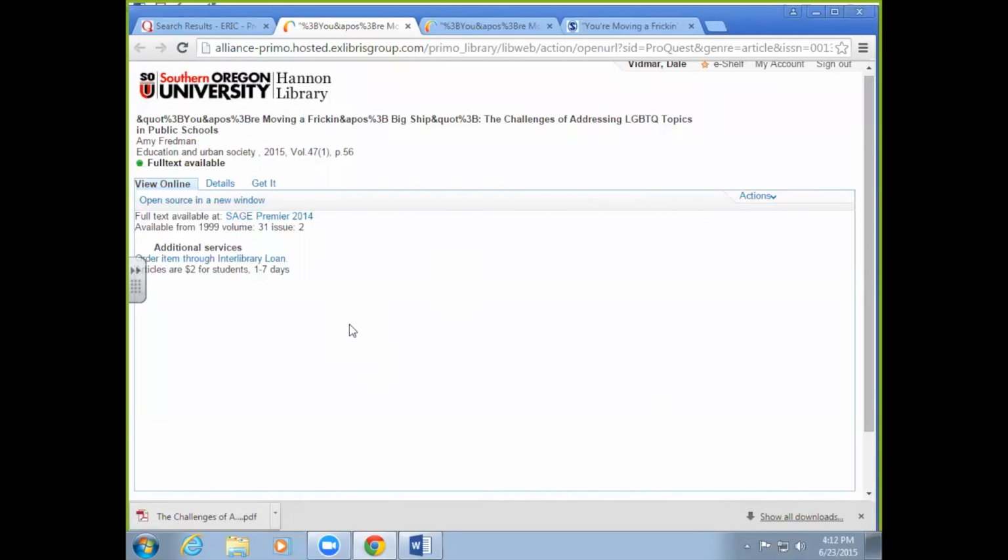There are 3 ways of finding the article. One is that it's full text in the database. Second is we go through the catalog to find it, check at SOU. And the third way, if this wasn't available, you would have interlibrary loan over here. Now, it costs $2 for interlibrary loan if you get it from us. If you go somewhere else, it can cost you $50 to $100.